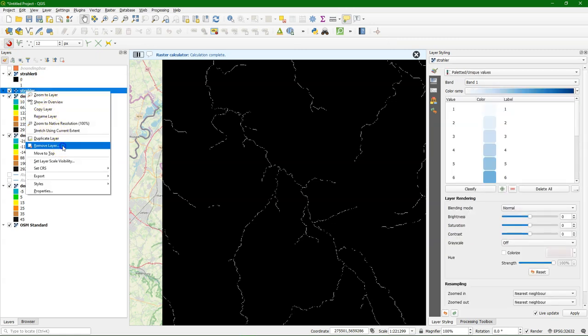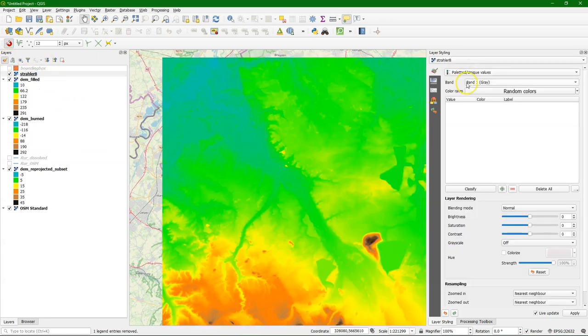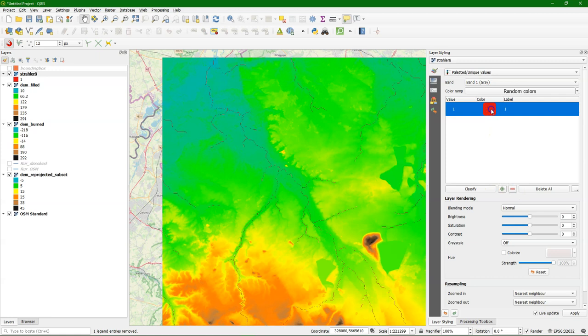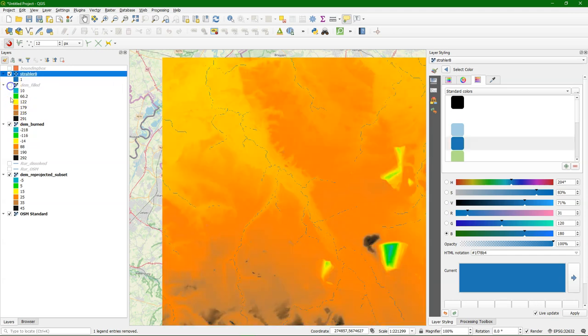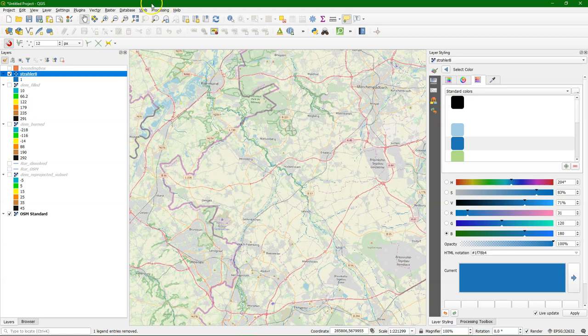Let's remove the underlying strahler layer and visualize this one. So let's style it using paletted unique values again, because it's Boolean, so it only has 0 and 1, as we can see. We remove the zeros, we make the ones blue. And we remove the underlying layer so we can compare it with the OpenStreetMap. We zoom in.